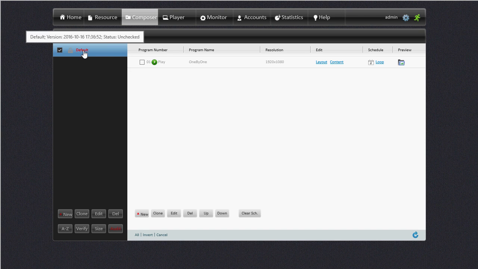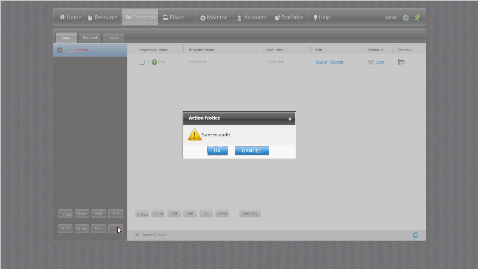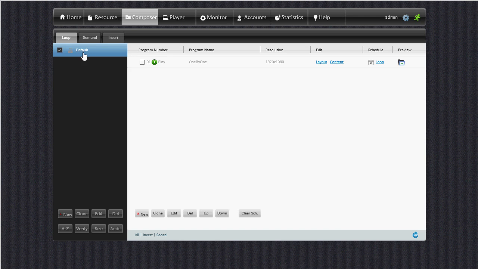See, this is in red. Red means the status. You see it pop out, this is status unchecked. We have to audit it. Click the audit button, and that'll turn it to white. What the audit does is check your files, making sure that everything is right. That way you won't send any bad layouts to the 805 player, so it's guaranteed to work every single time.